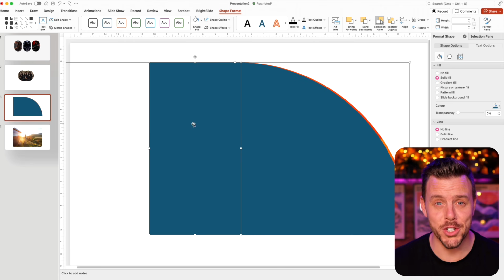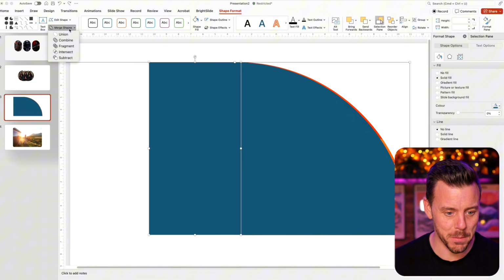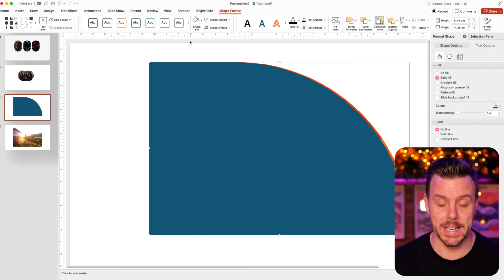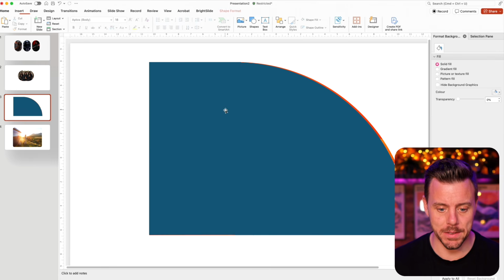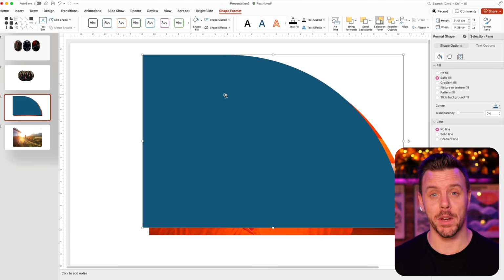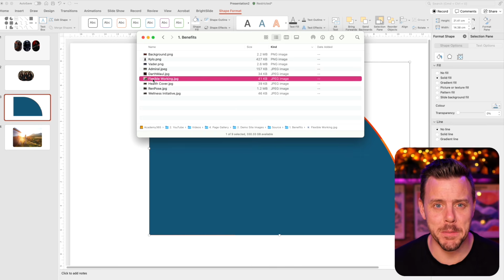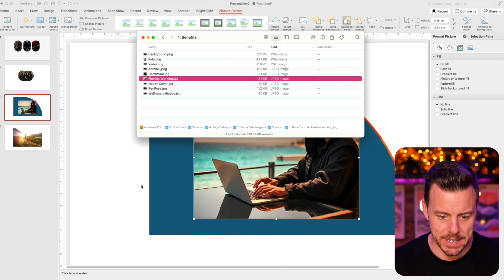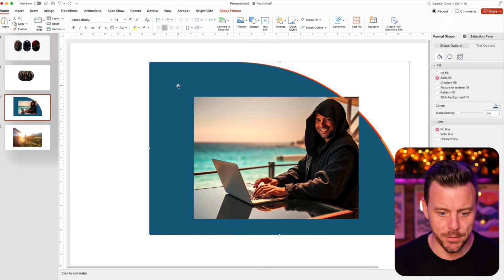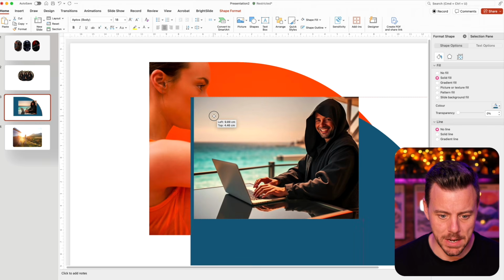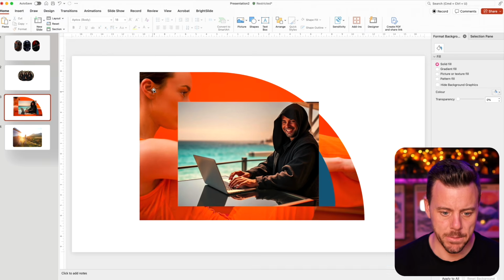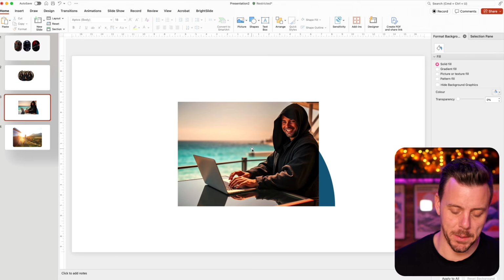So then when we have both shapes selected, we'll come up to our merge shapes and we'll say union. And that essentially joins these shapes together, and now they're one shape. Now that's the shape we can use to cut out or crop our picture to. So we'll pull in the second image that we want, which is around our flexible working. So we have it here. Just going to drag it in. Then the same exact as before, we'll maybe resize this shape to match with our image. And we'll just delete the original image so we can see what we're doing.